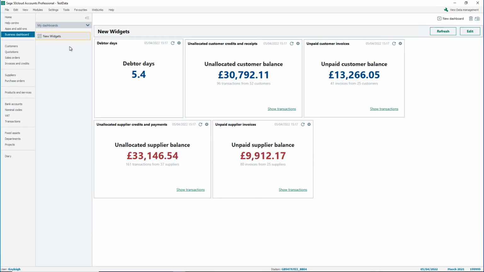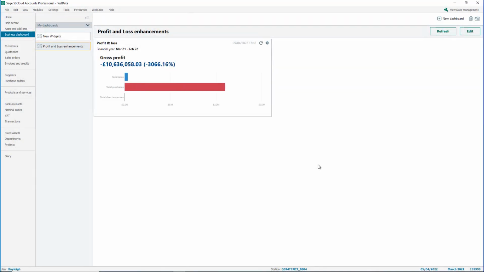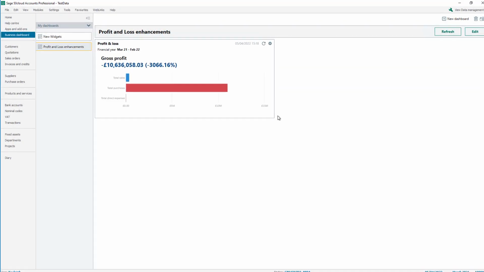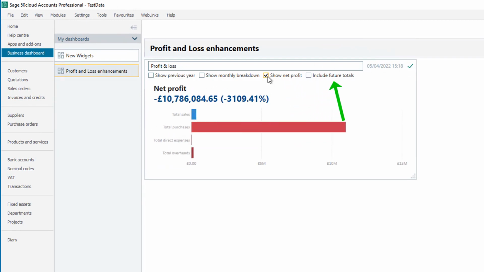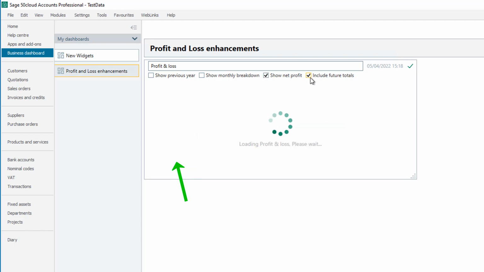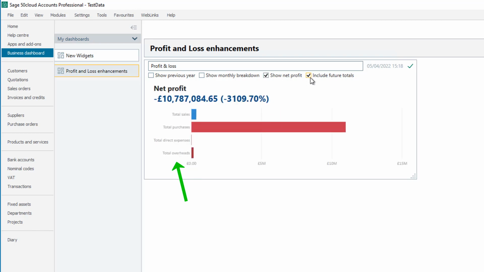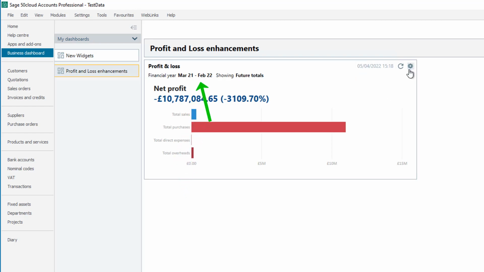Skipping now to enhancements to existing widgets, and first up is Profit and Loss. Click to edit the widget. There are now checkboxes for Show Net Profit and Include Future Totals. There are additional bars to show direct expenses for gross profit and overheads for net profit. The widget now shows a label for the financial year being reported on.